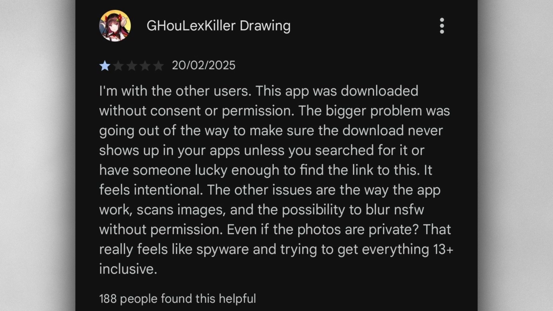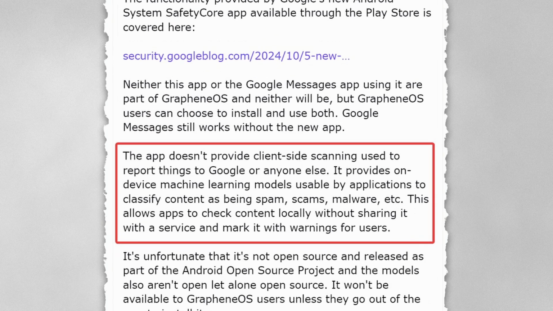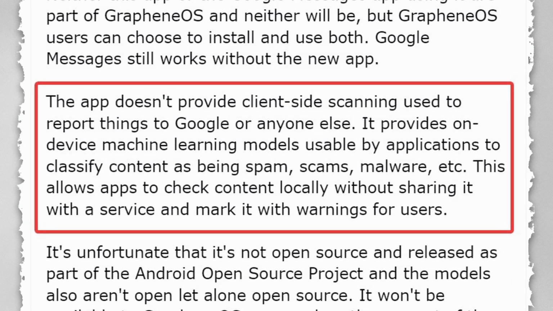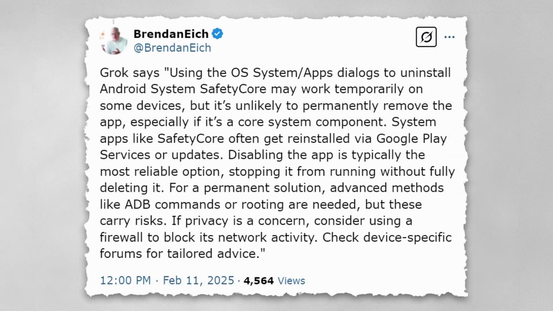Some even label it as spyware due to its silent operation and broad access to personal data like photos, contacts, and location. The feature, which is linked to sensitive content warnings in Google Messages, aims to prevent accidental sharing of explicit images. However, users were not informed about the app being installed, and many feel uneasy about the lack of transparency. Despite Google stating users can disable or uninstall SafetyCore, some reports indicate that it may reinstall itself during system updates.